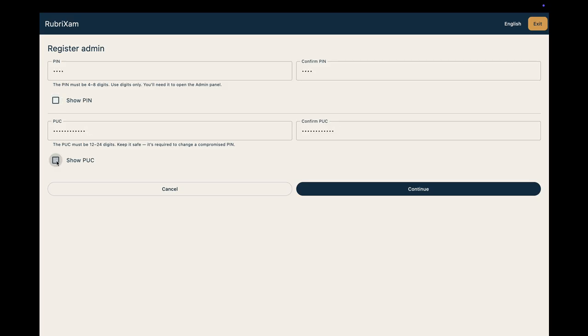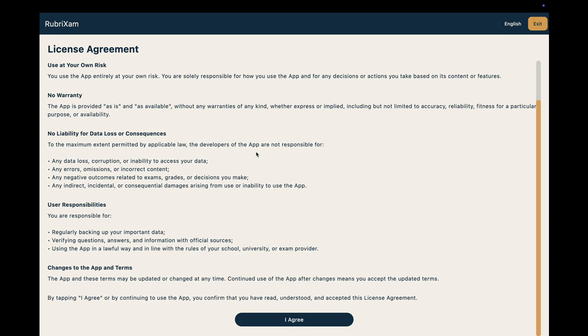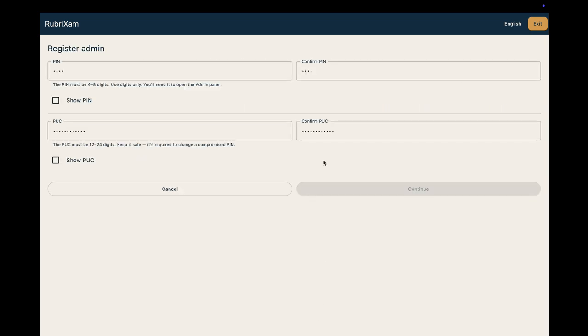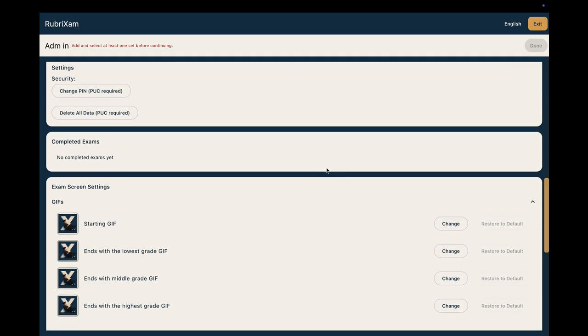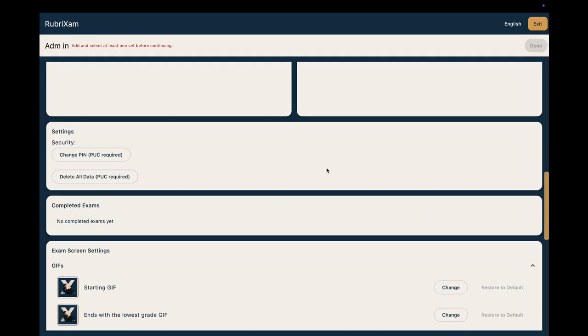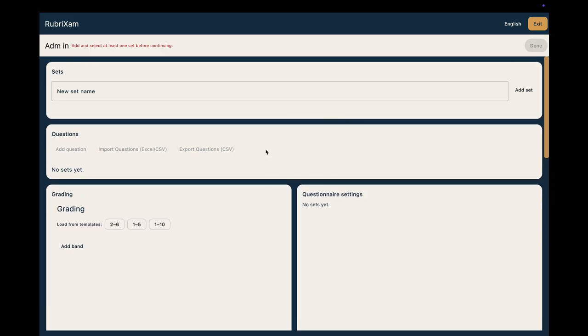ever compromised. Next, you'll see the license agreement screen. Take a moment to review it, then click I agree to continue. After that, the admin panel opens. Here you set up your questionnaires, grading, and other app settings. You won't be able to run an exam until all required questionnaire settings are completed correctly. In a moment, I'll walk you through each section in more detail.